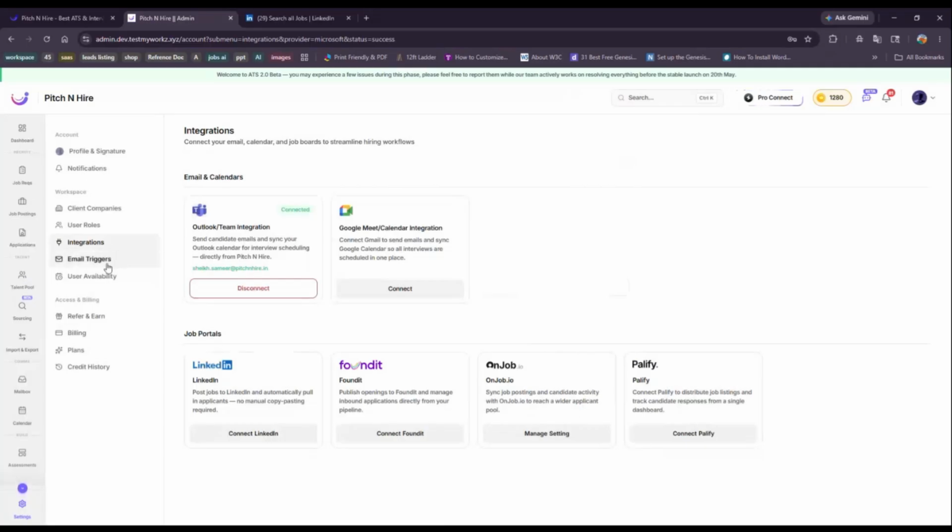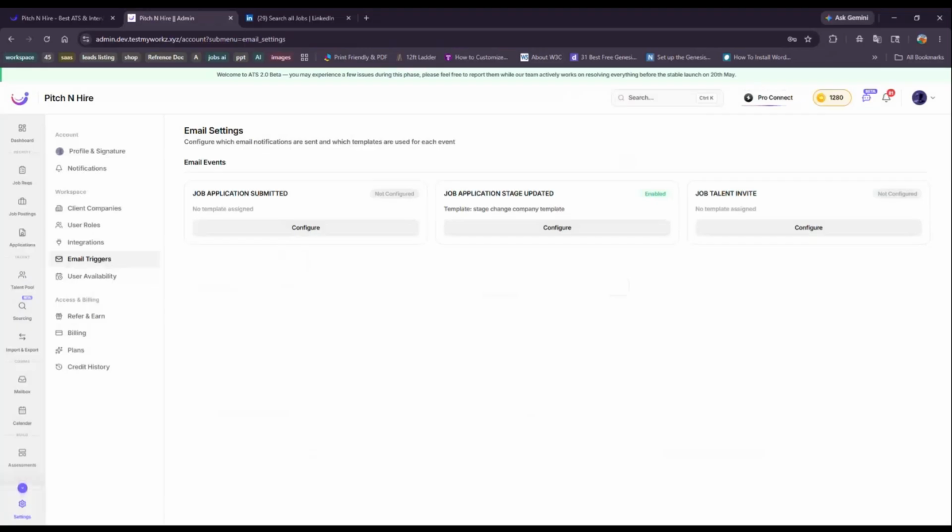After that, email triggers. So what is an email trigger basically? Here you can configure the email at a particular event to be automatically sent to the candidates, so that applicants would be more engaged in your hiring process.